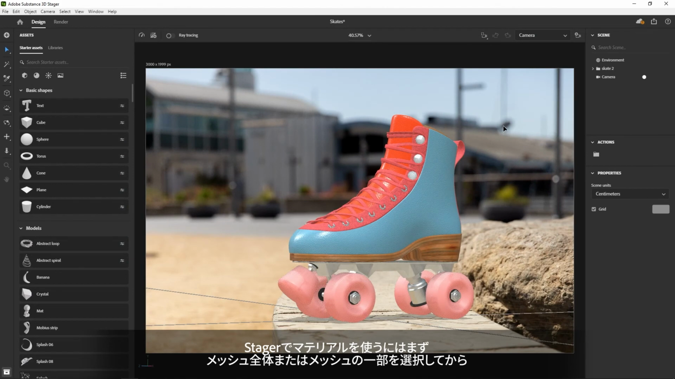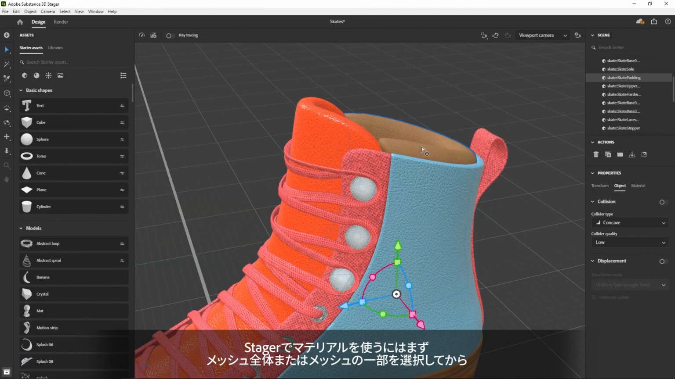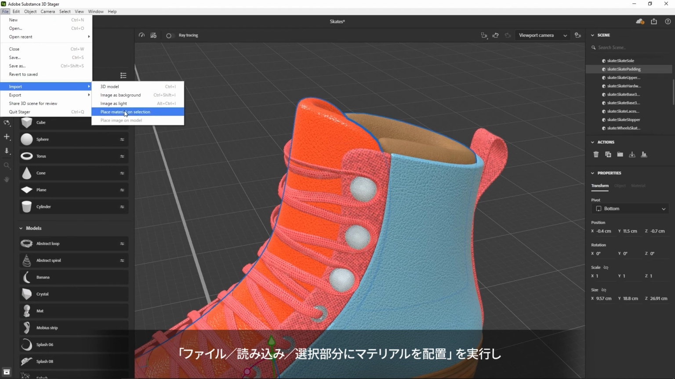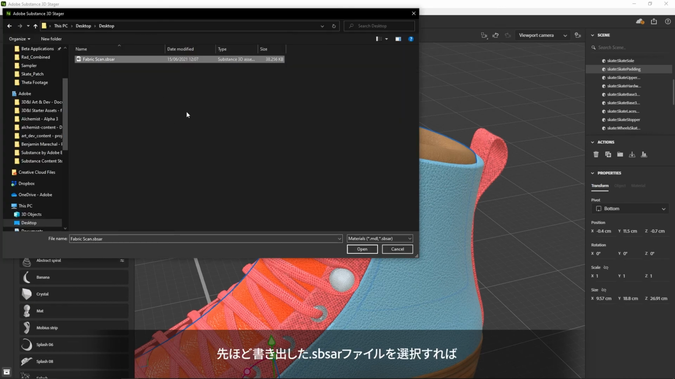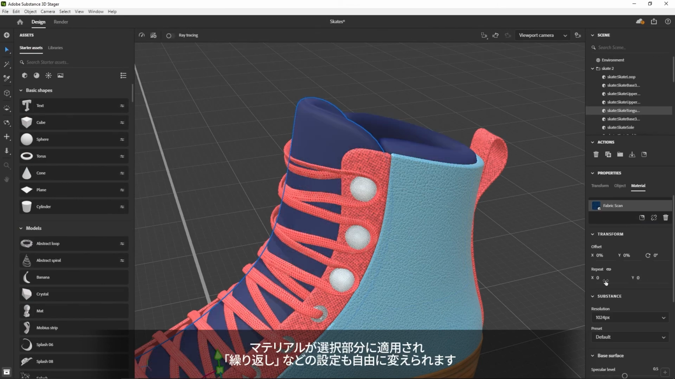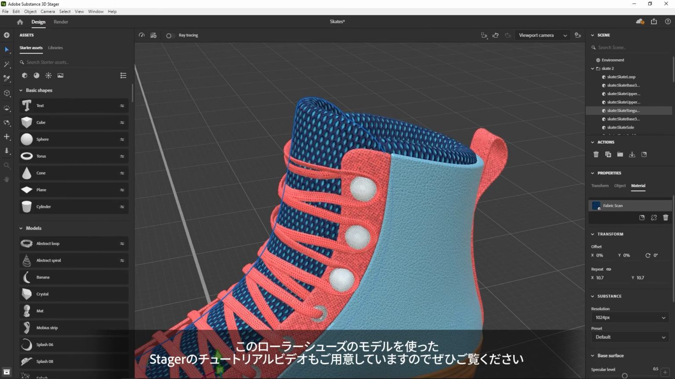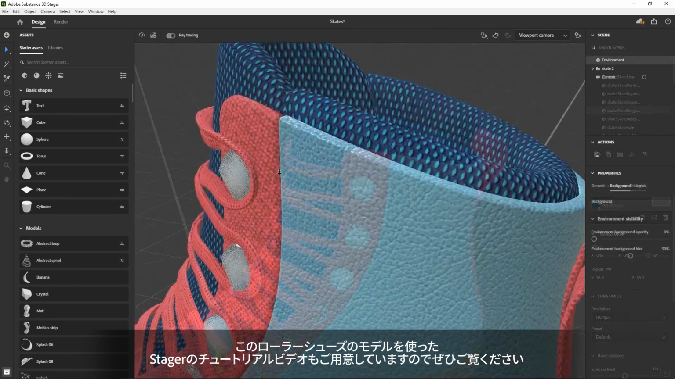Then, to use your material in Stager, select a mesh or part of a mesh in Stager, go to File, Import, Place Material on Selection. Find your exported SBSAR file and open it. Your material is applied to your selection, and you can tweak things like the repeat. You can follow this roller skate tutorial for Stager in another video.